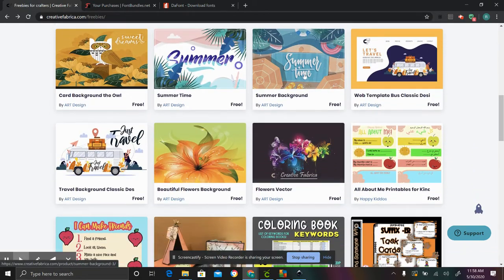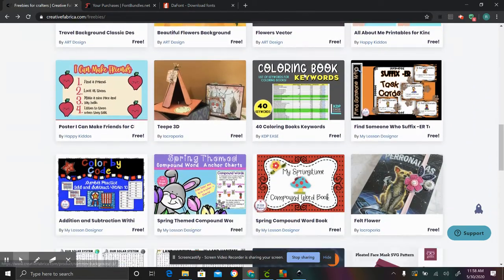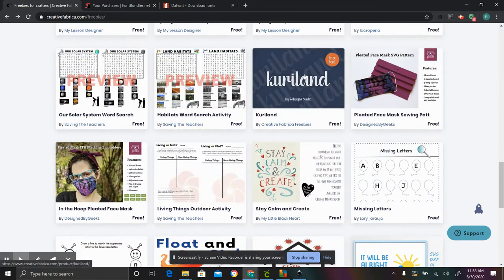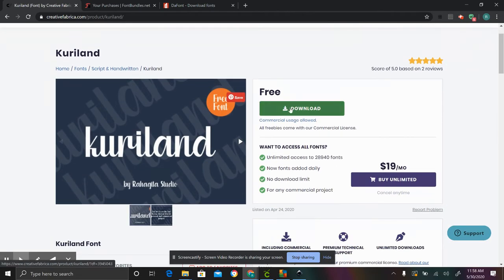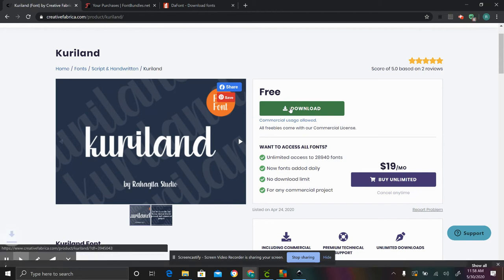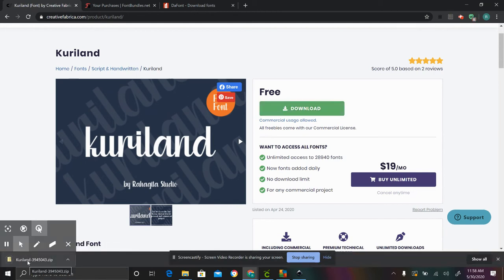So let's find another font. This one doesn't have nearly as many fonts, but it looks like it has a lot of other types of things, which is pretty cool. This one's a free font, so I'll click on this one. Commercial usage allowed. Perfect. And then I will download this one. It should show up as a download over here.